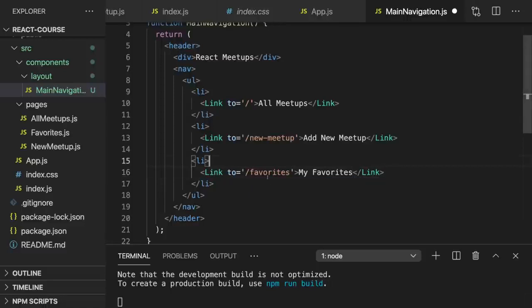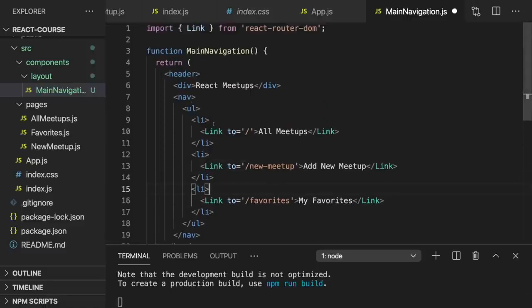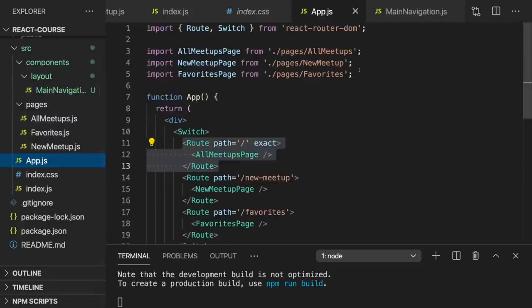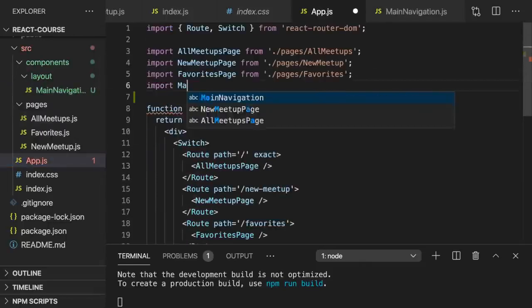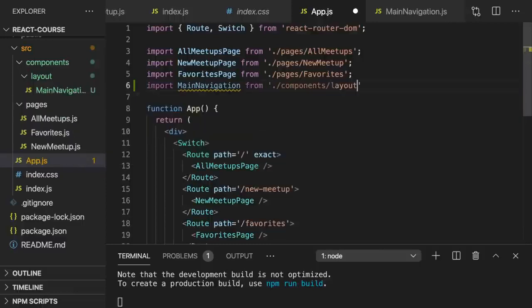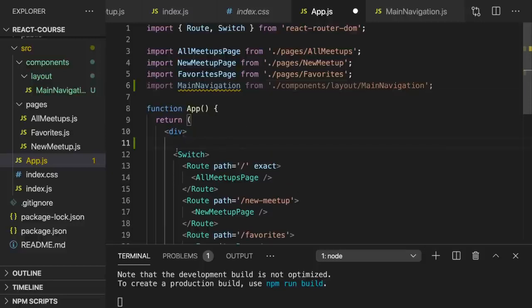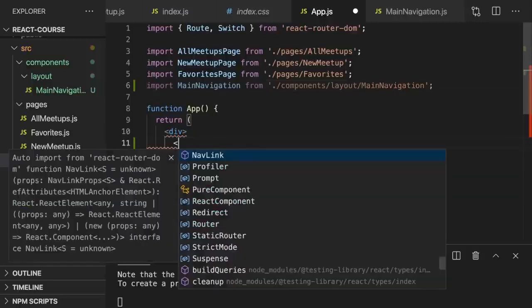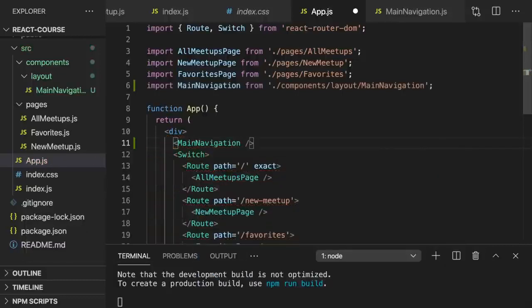Now we got those links in place and we got this main navigation component. We can now use this in the App.js file, and there we can now import MainNavigation from ./components/layout/MainNavigation and add this above that switch statement. Here we can add MainNavigation as a self-closing tag still, if we want to.